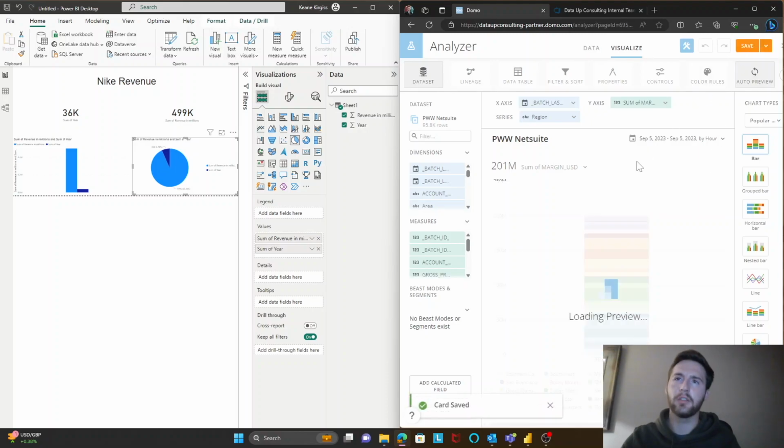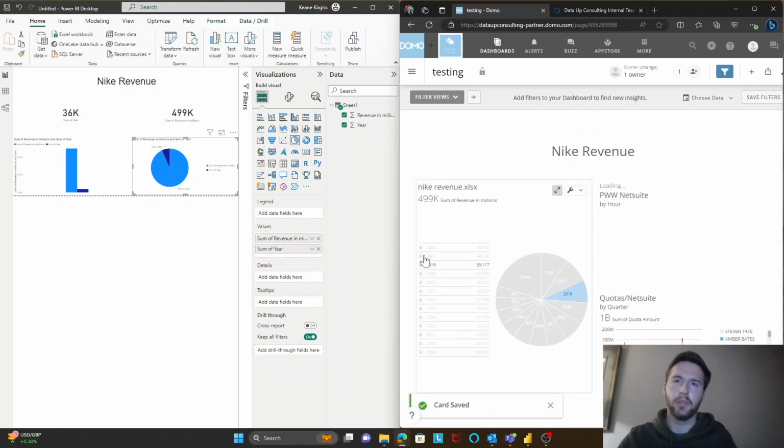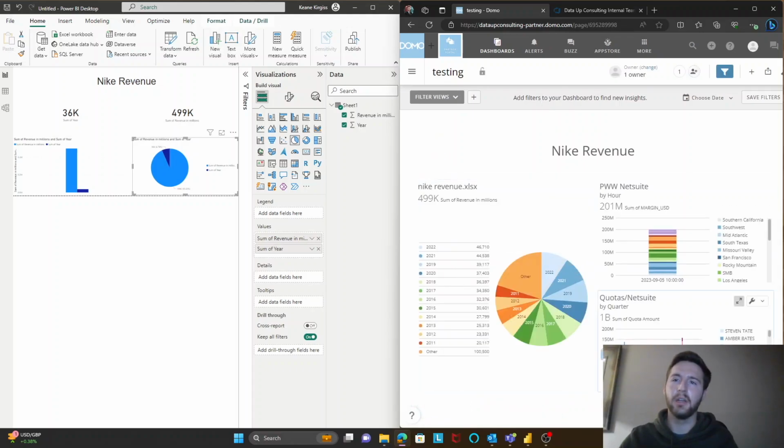So hopefully that's a very quick tutorial on DOMO compared to Power BI. I just wanted to show you the similarities and differences and the ways in which DOMO can be beneficial compared to Power BI in terms of building dashboards.